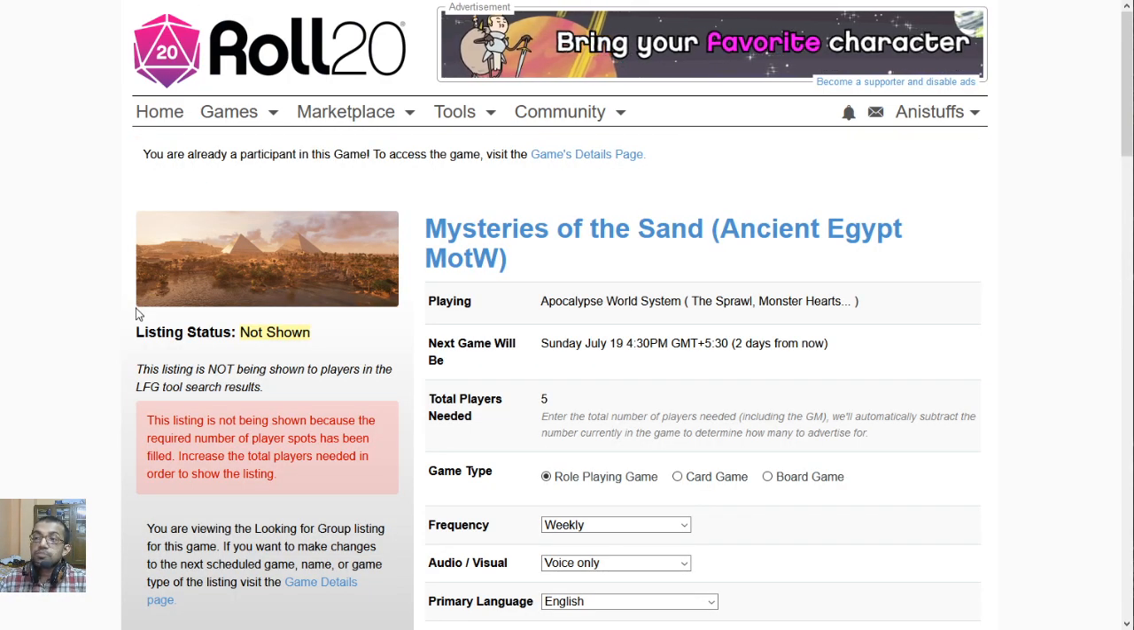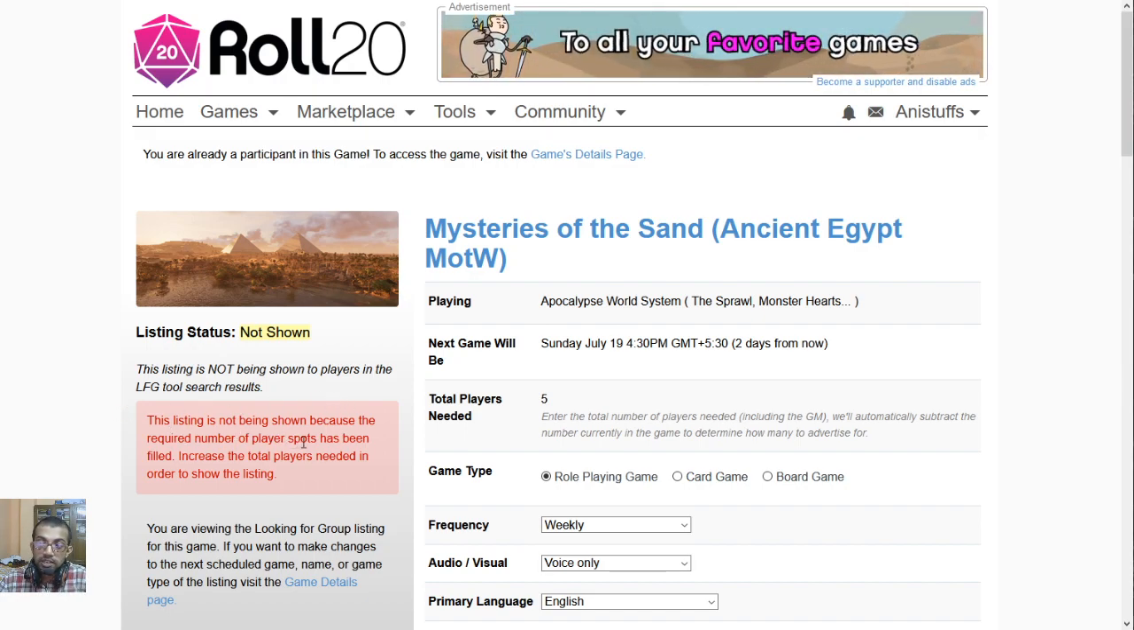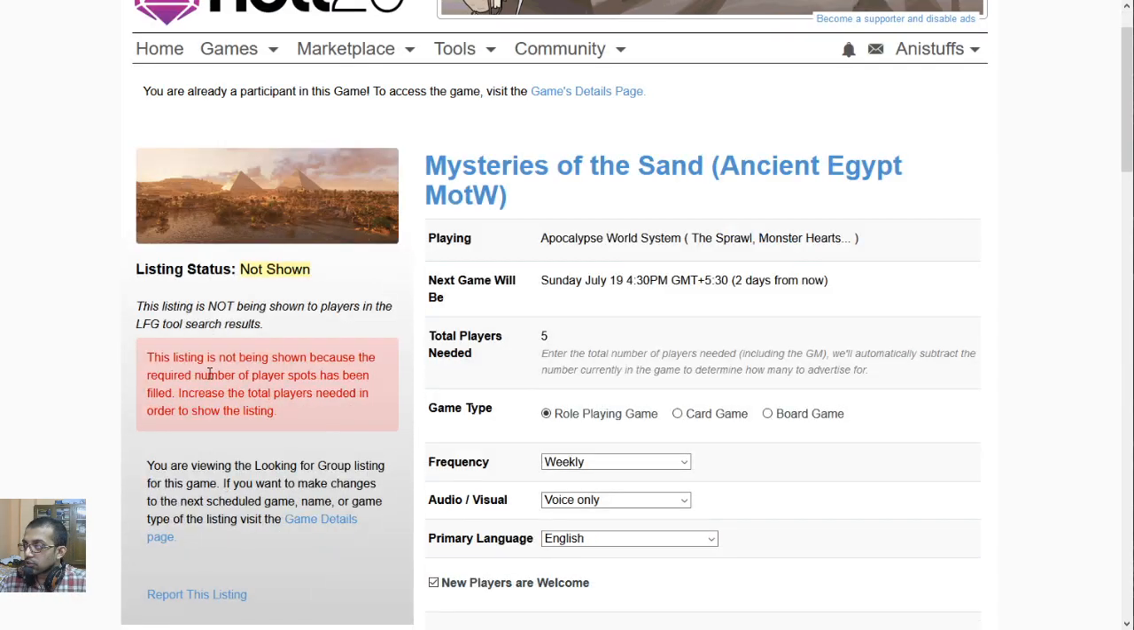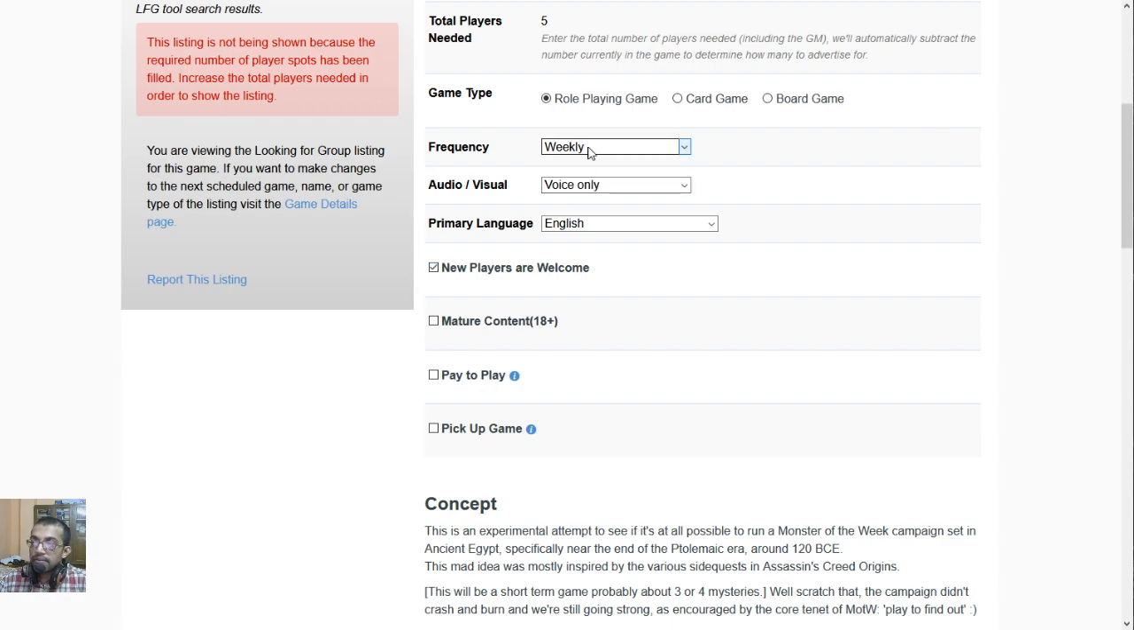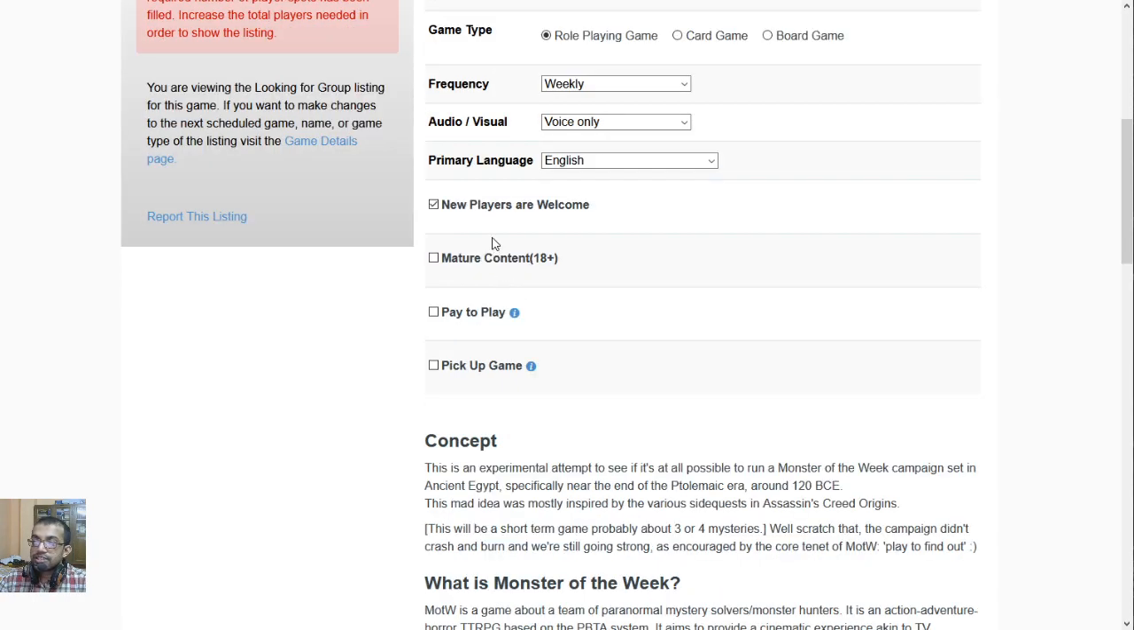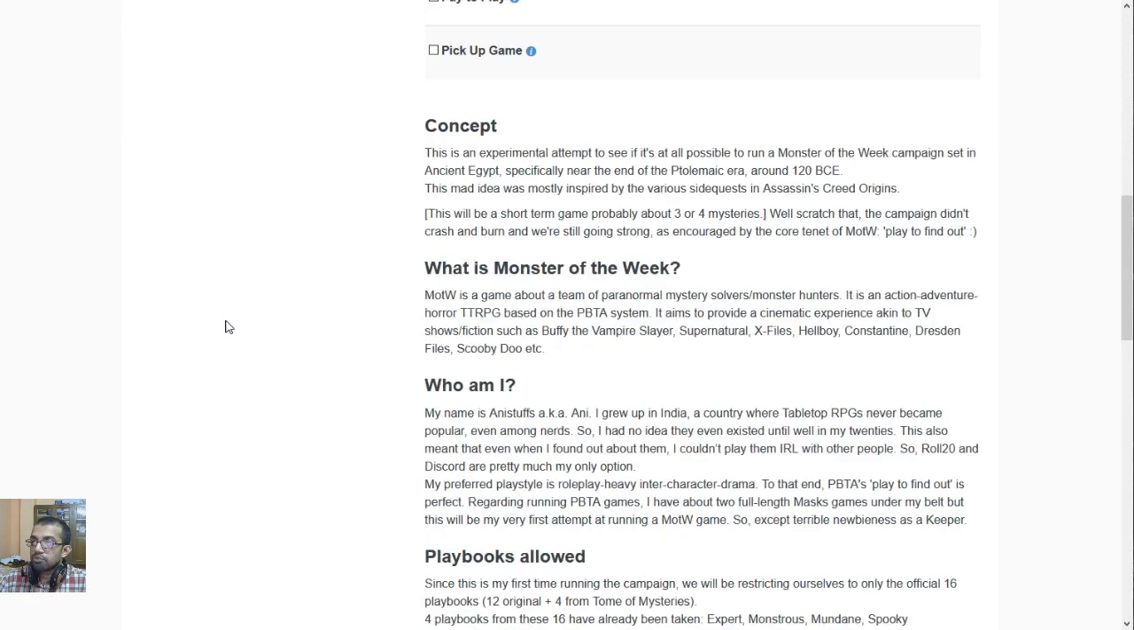And this is the LFG post. It's currently not shown because I have all the players, because the required number of player spots has been filled. Cool. So that's why we don't have anything there. But this is what the LFG looks like, and you can see why it's different. So we have a weekly game, it's voice only, it's English, and new players are welcome because some of these players, actually many of these players, are newcomers to Monster of the Week as a whole.